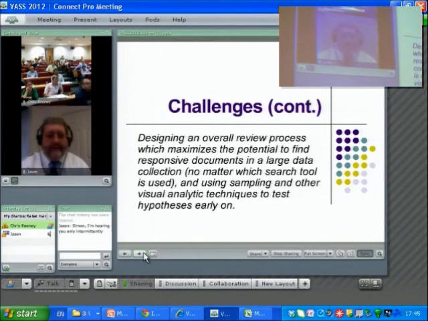Another challenge is designing a review process which maximizes the potential to find responsive documents no matter what search tools you use, and using sampling and VA techniques to test hypotheses. So this is a challenge in designing these processes. Lawyers are going to get better and better at it with your help.